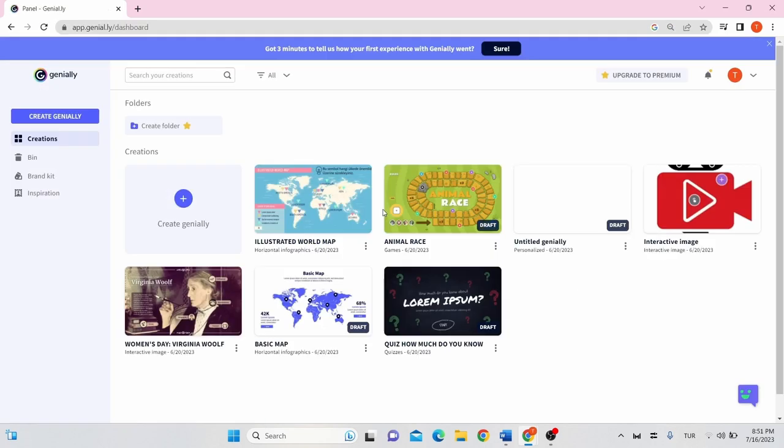Let's log in together. Once you're in the dashboard, on the left side of the screen, there is a toolbar. You can create your presentation by clicking Create Genially. On Creations, you can access things you've created. And here is Trash Bin, where you can restore your creations. Brand Kits, the place where you can make your own logo and so on, but it's not free. In the Inspiration section, you can view presentations created by other users, and if they allow you, you can use them as templates. Let's click on Create Genially.